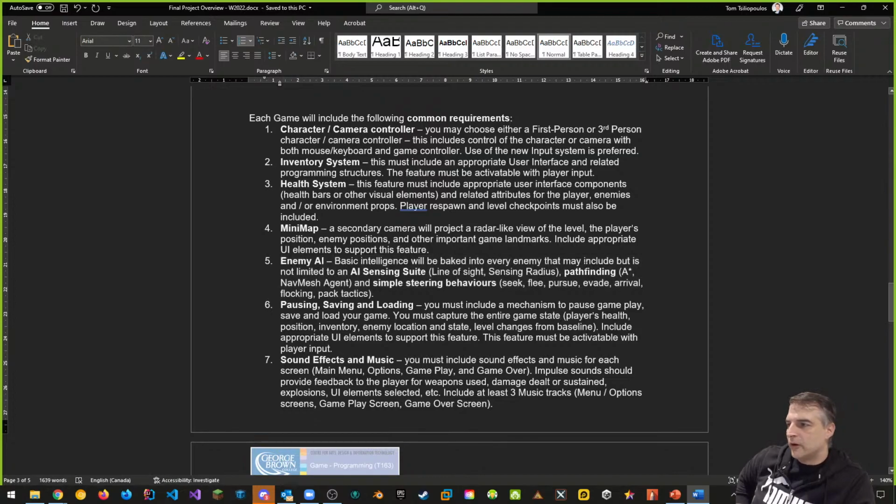Pathfinding must be available. You're going to be using all the simple steering behaviors or maybe more complex steering behaviors for your game. Pausing, saving, and loading is required for your game. So you got to figure out how to do that. We're going to use scriptable objects, most likely, and player preferences for this from a 3D perspective, 3D mobile perspective.